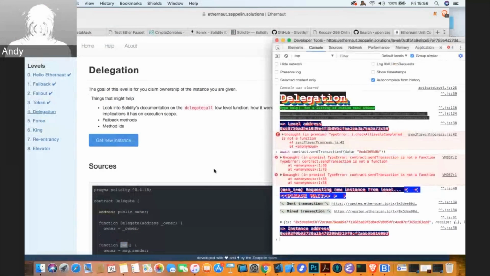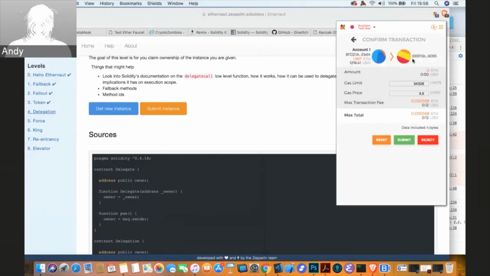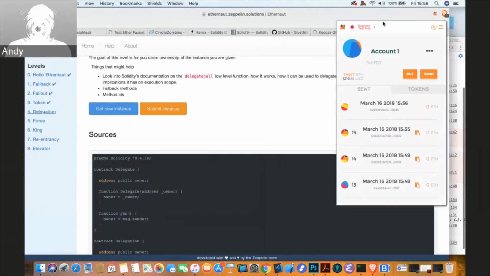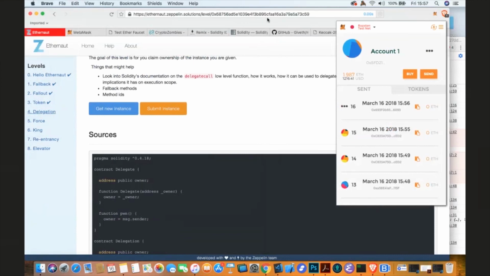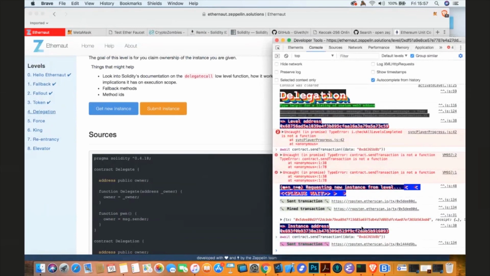We should have this be mined. There we go. And we should be able to send that same transaction. Find it in MetaMask. And wait for it to be mined.